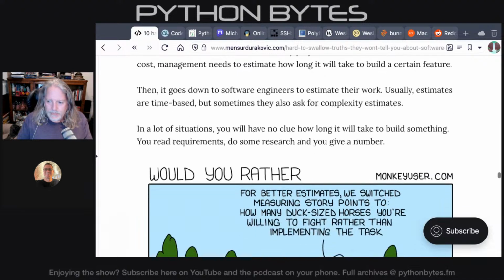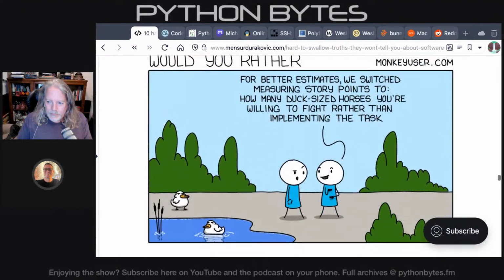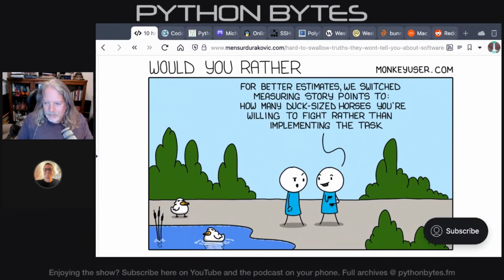They will ask you for estimates a lot of times. Right. I told you about this one. I mentioned this. This is fun. There's a great cartoon for this one too. It says, would you rather, for better estimates, we switched from measuring story points to a different style. We now ask, how many duck-sized horses are you willing to fight rather than implement this task? Isn't that awesome?